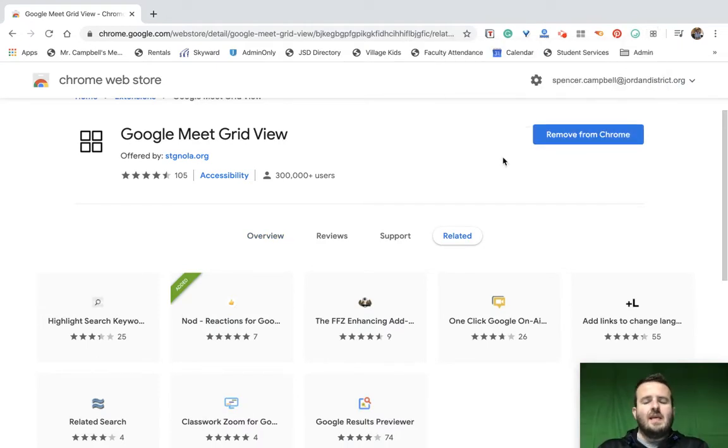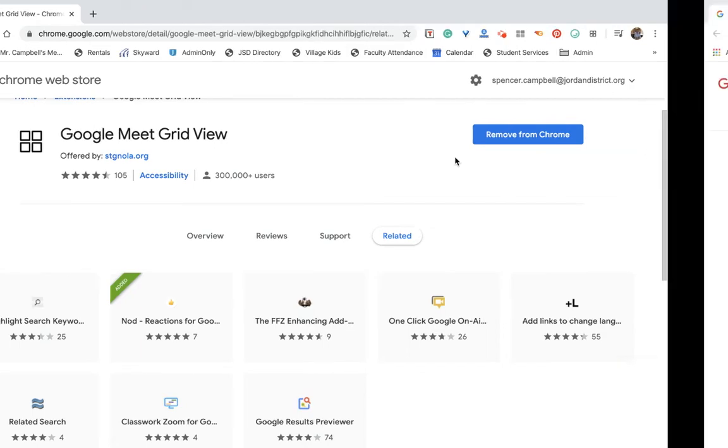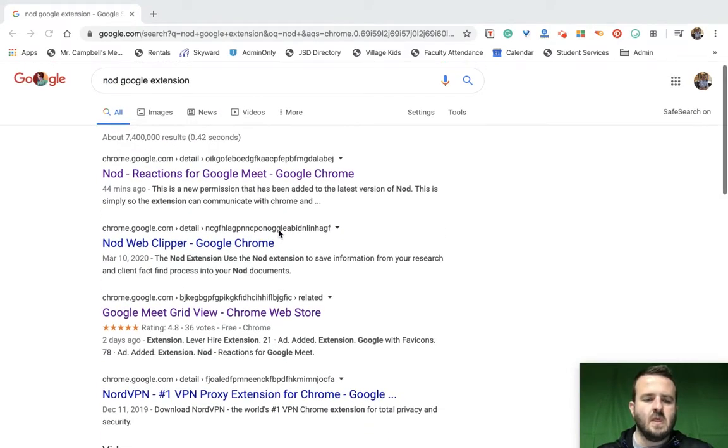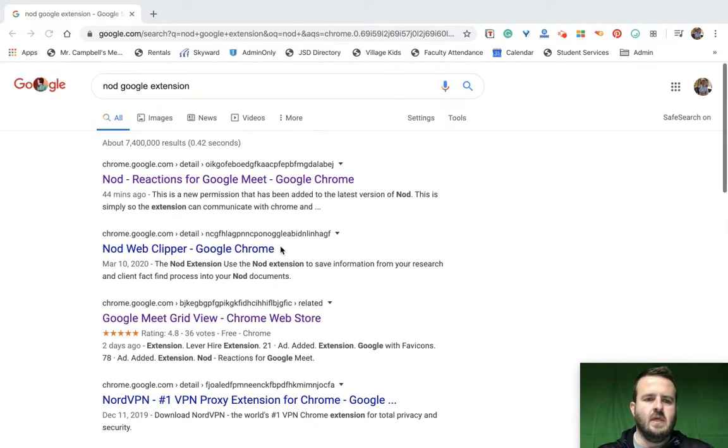So the second Google Meet extension that I feel like you need to have, especially if you're using Grid View on Google Meet, is an extension called Nod. What Nod does, it's right here. I think I've also done a video on that one too. Yep, right down there.